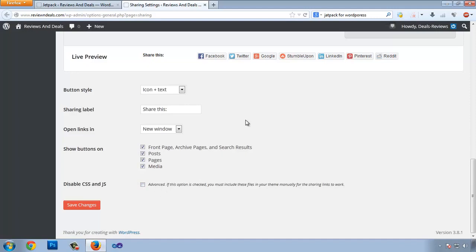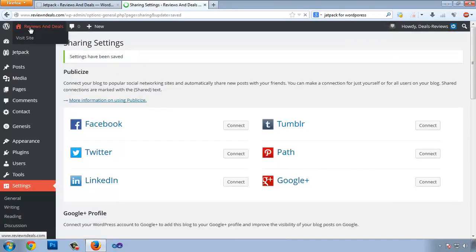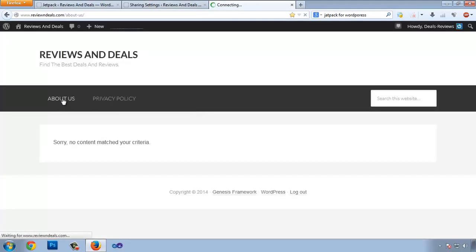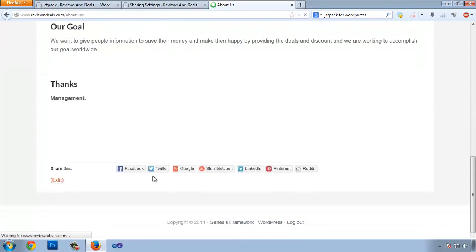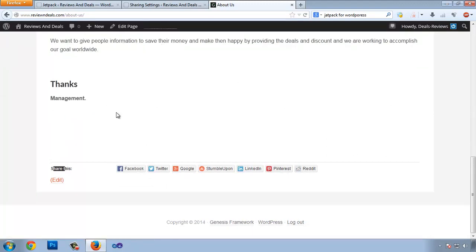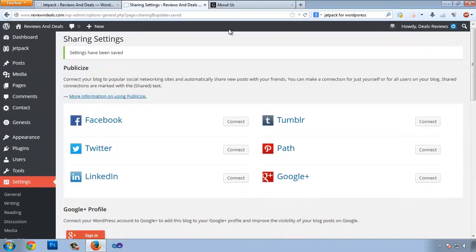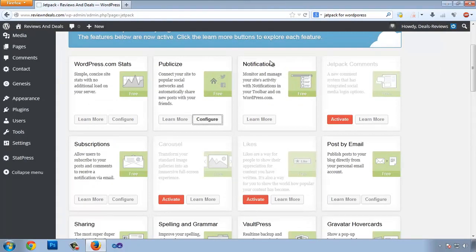If you know how to edit this by CSS and JS in your code files, this is some advanced feature. So let it be unticked and click Save Changes. Now by enabling the service, all your site content will be shareable. If I go to About Us, now you can see that there is a share this page, and now every visitor of your website can share the articles of your website to Facebook, Twitter, Google, and the networks that you enable here. Okay, let's configure something else.